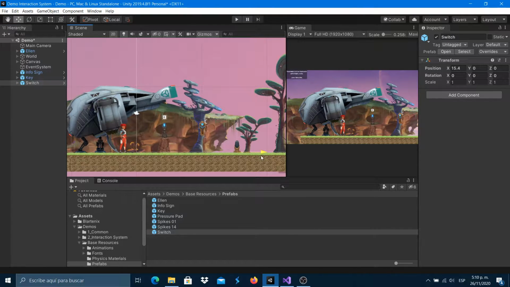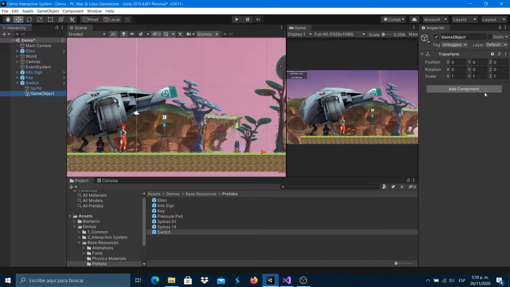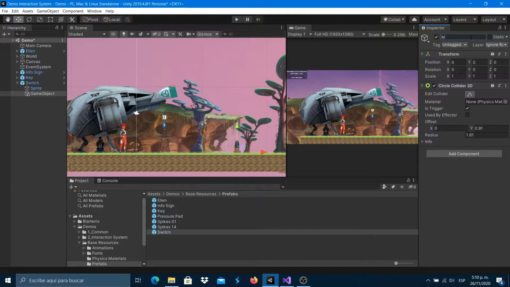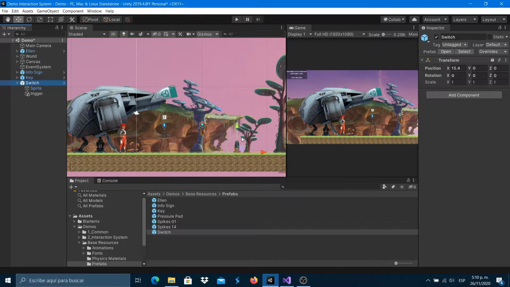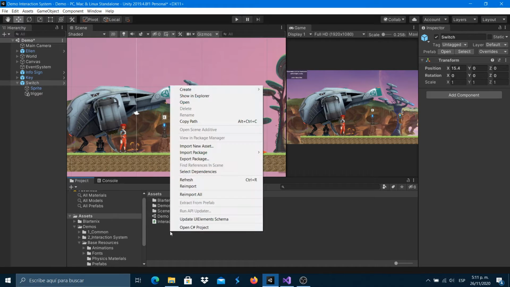So first add the game object to the scene and set its position. Then as always, we need a collider, so add one. Now we have to create the switch component, but inside the interaction system, so create the C# script.